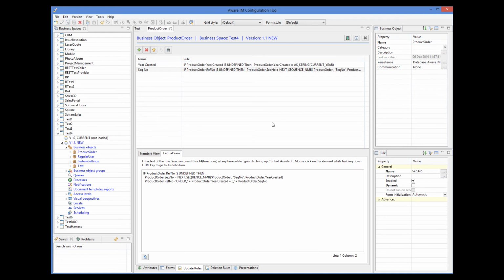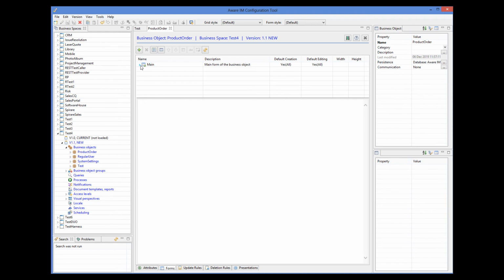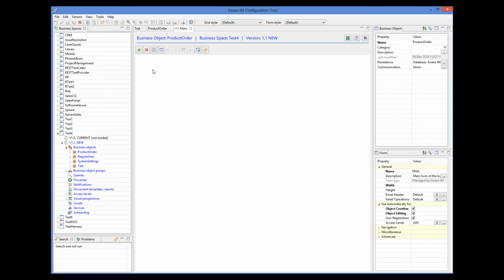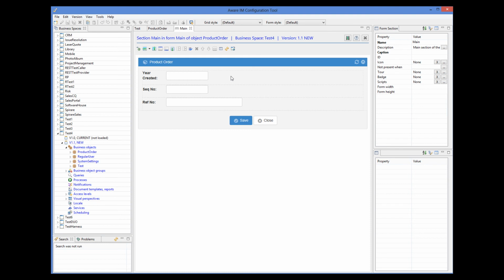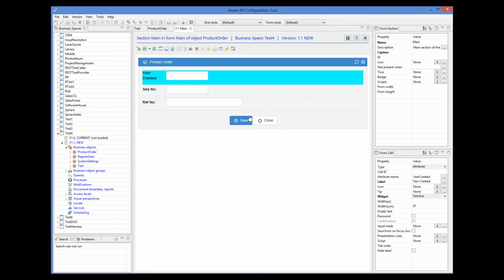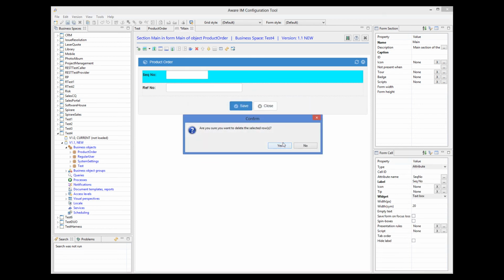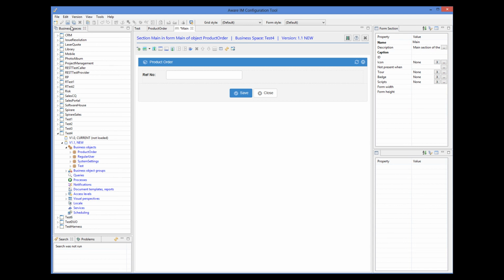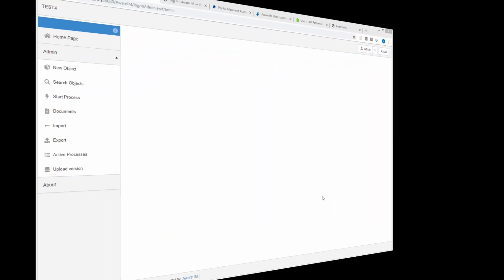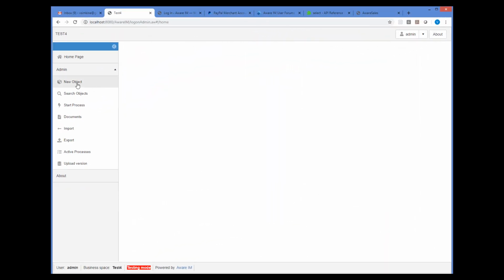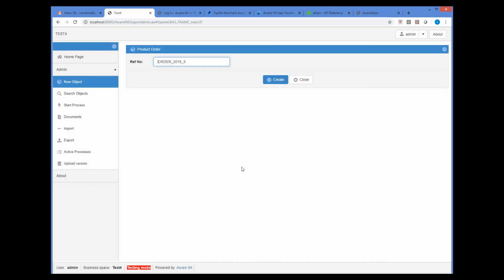Let's add reference number to the form and see how it works. We'll remove the calculated attributes from here and only leave reference number. Let's now go to the browser. So now if we create a new product order, we can see the system automatically calculates the correct reference number of the order.